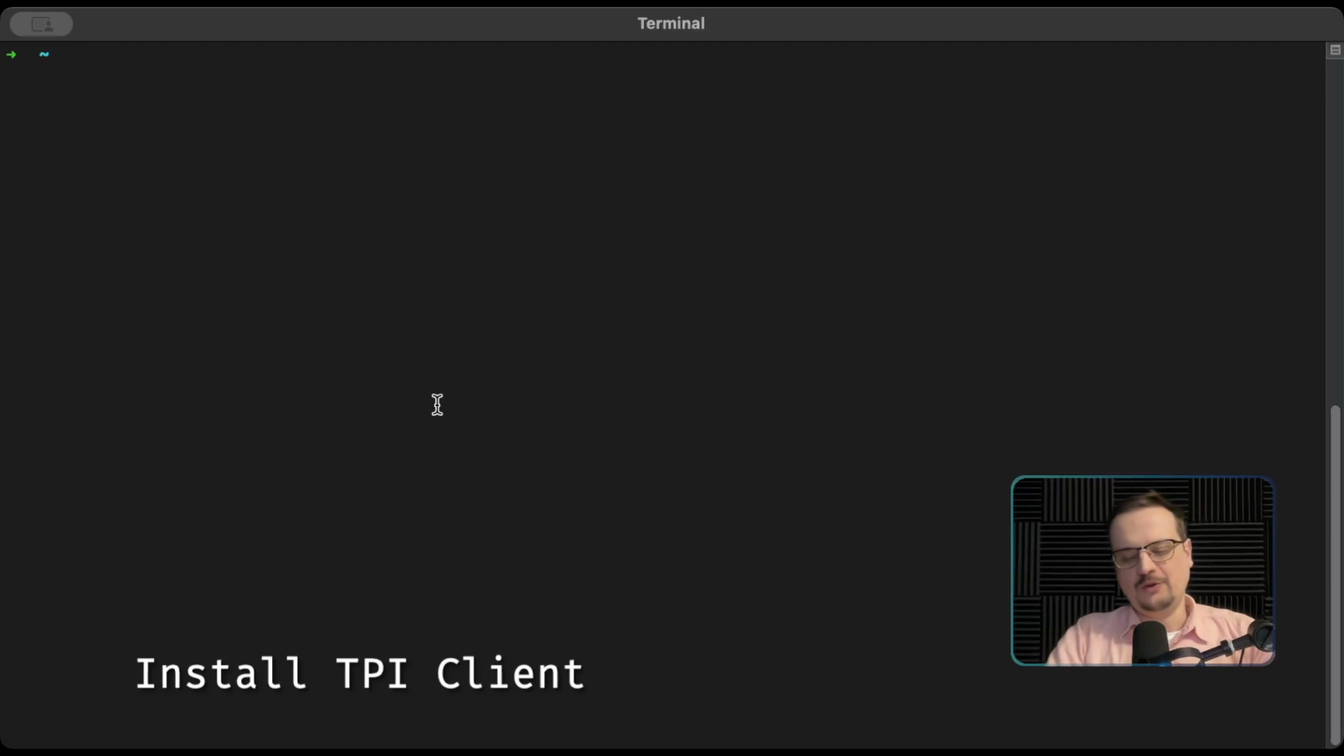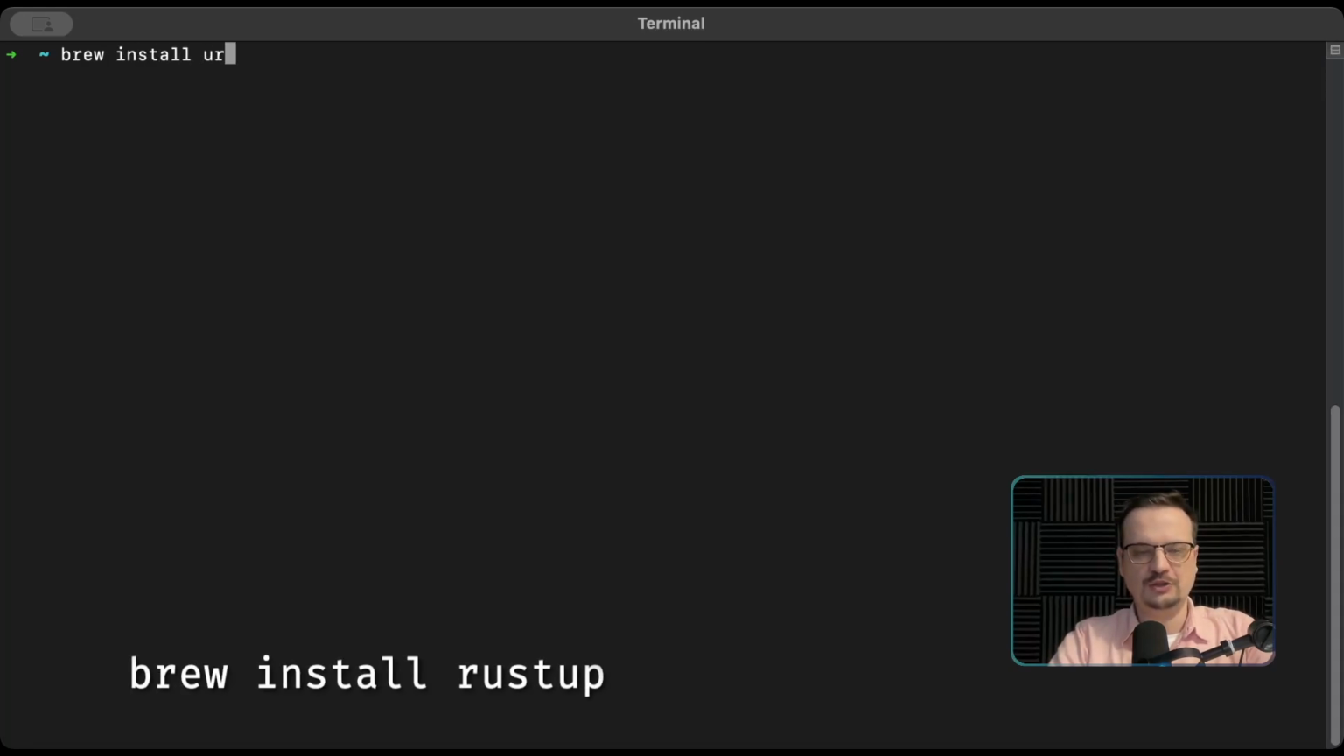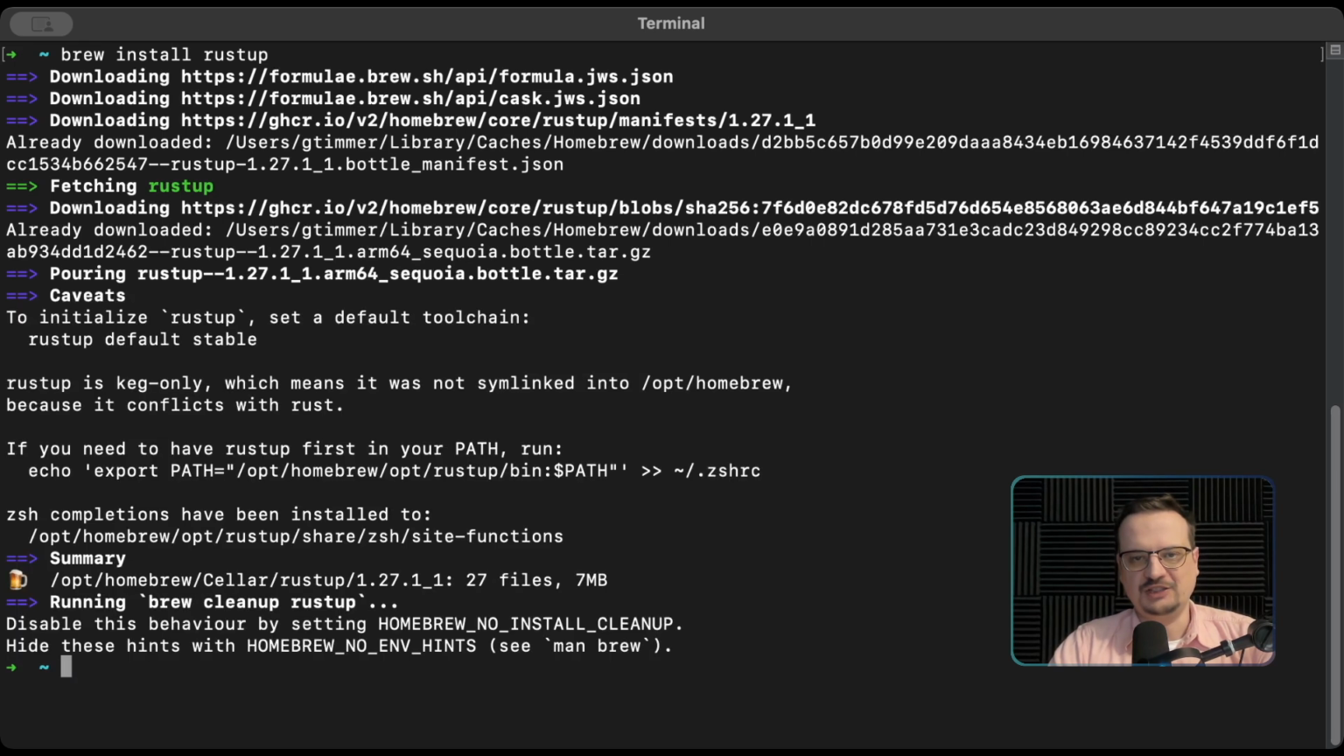and the only thing that you need to do right now is we're going to install the basic tools for the Rust coding language. This will include Cargo, and then we're simply going to use Cargo to build and install the TPI client. So what you want to do is with brew, you want to install rustup. And this will download and install the basic tools for the Rust coding language.